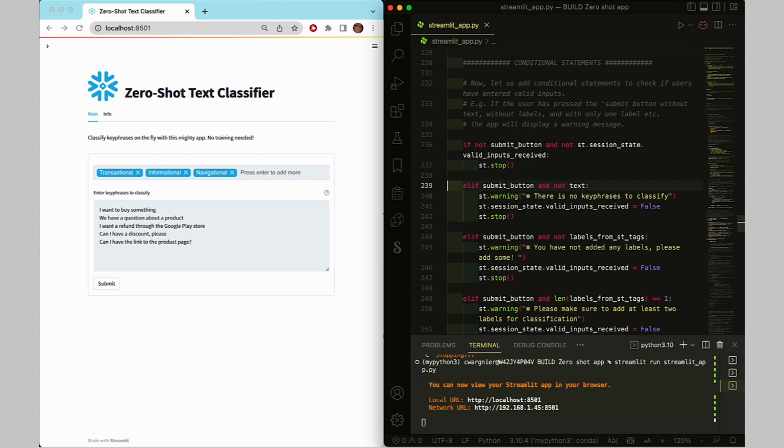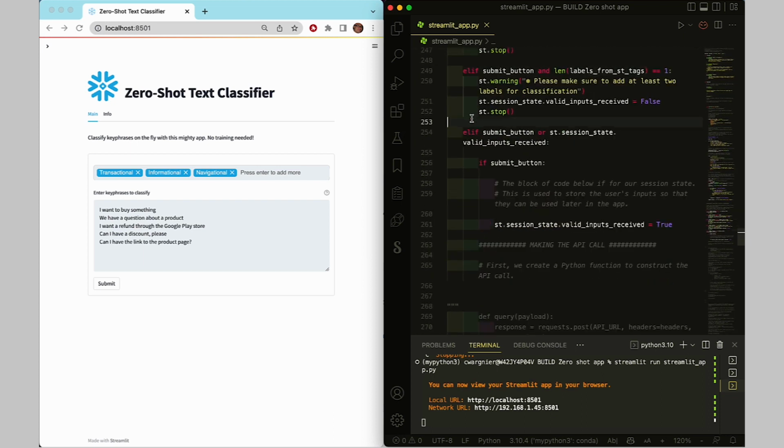And we will also display a warning message which says, oh, there's no key phrases to classify. And so there's a few like this. If everything has been entered correctly with all the conditions, we will continue the flow of the application. And if someone presses the submit button, it will be time for us to make the API call. So let's have a look at this API call.